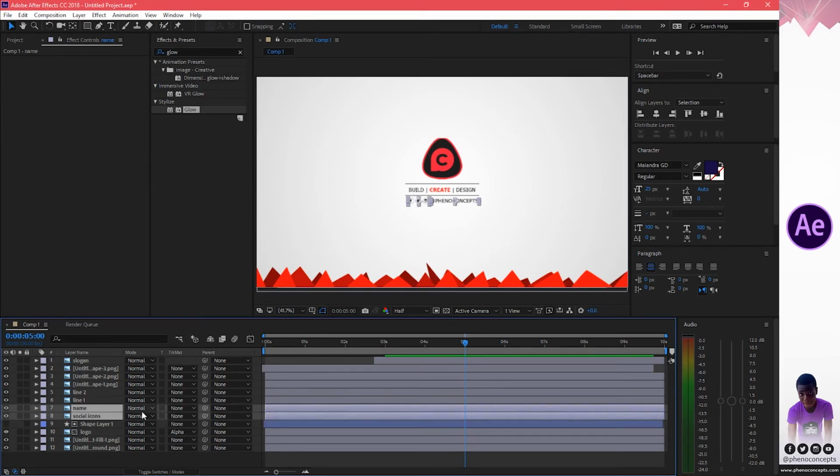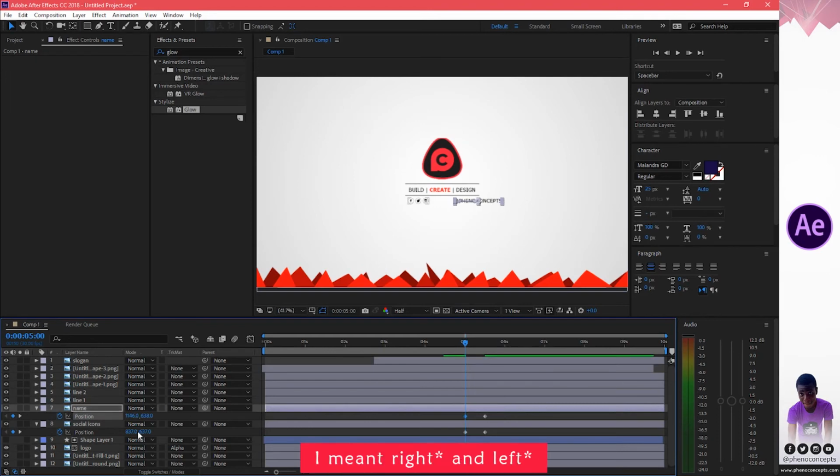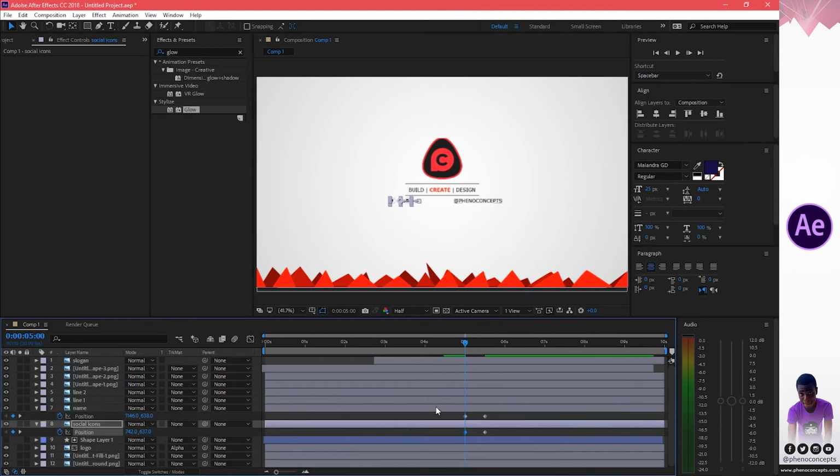So I'll press P again. I'll bring up the position. Initially, for the end, I want the position to be the same, but for the beginning, which is right here, I want the position of this one, the name, to be somewhere here. So it should move from the left, and the social media icons should come from the right. So something like this is okay.